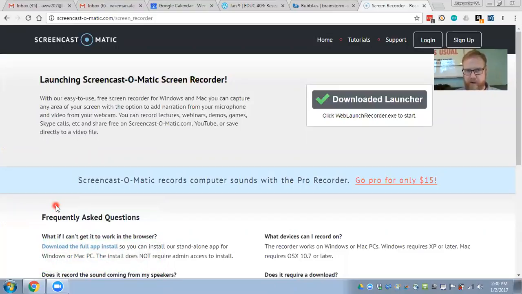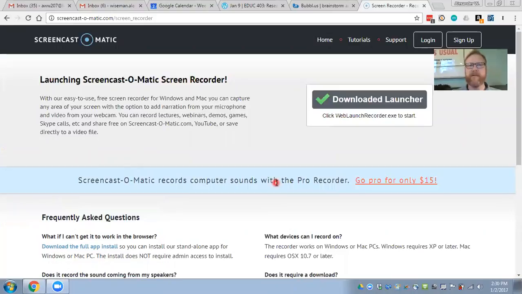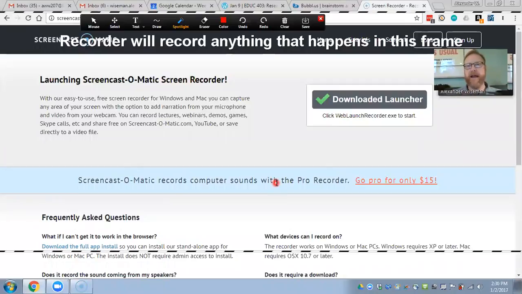When it does start, it will ask me if I want to do the free version. Of course, I'm going to say yes. Free recorder, duh. And then it will start up. I'm not actually going to, and you'll see it gives you this little frame.